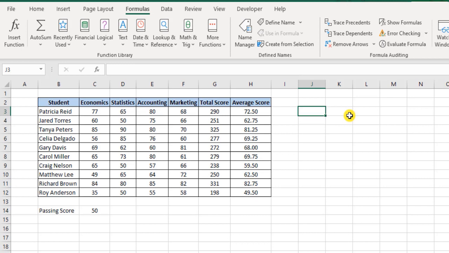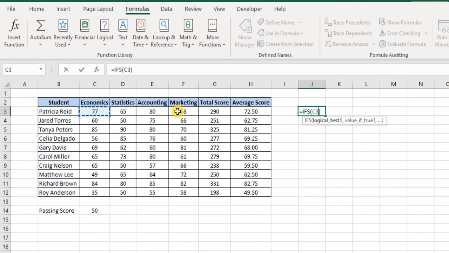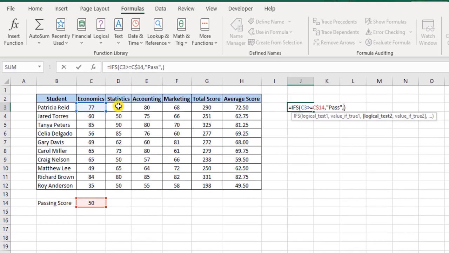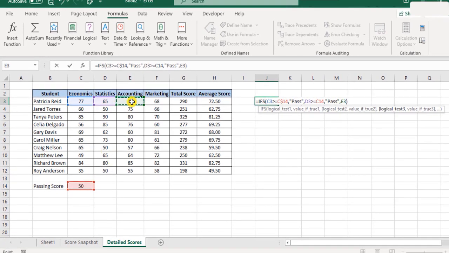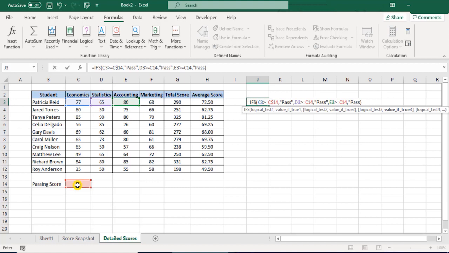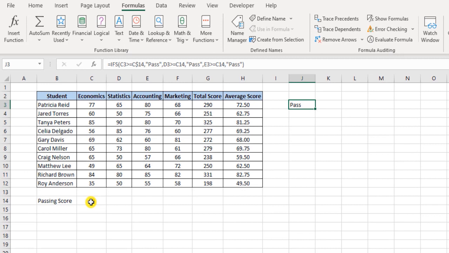Using the if function would be troublesome here, but then if I were to use ifs function, and within the ifs function, if I say is 77 greater than or equal to 50, and then I lock the reference, I say pass, and then is 65 greater than or equal to 50, and then again say pass, and then counting greater than or equal to 50, and then call it pass. So far, let me just test this out over here, okay? You see, overall the student has passed.